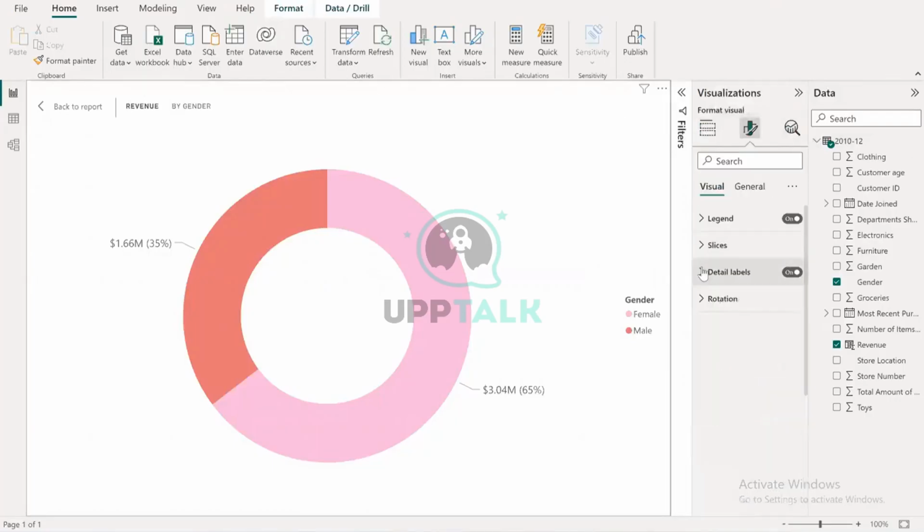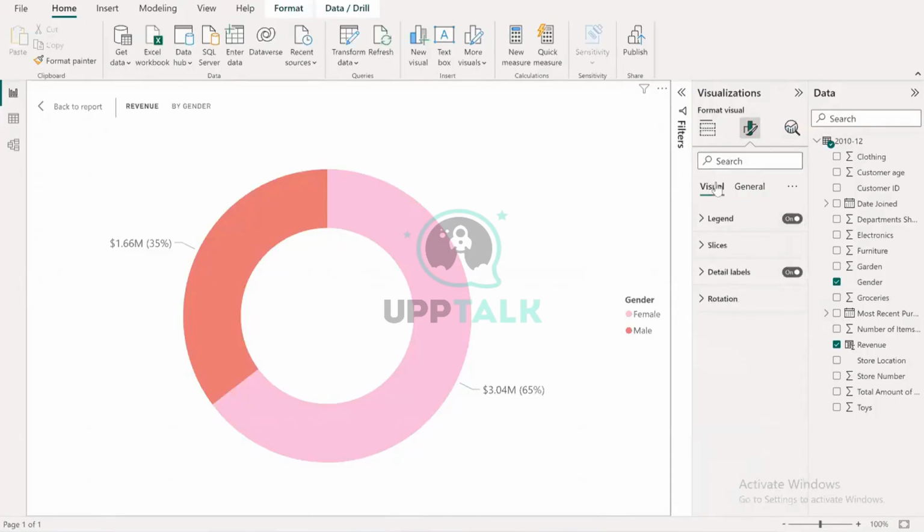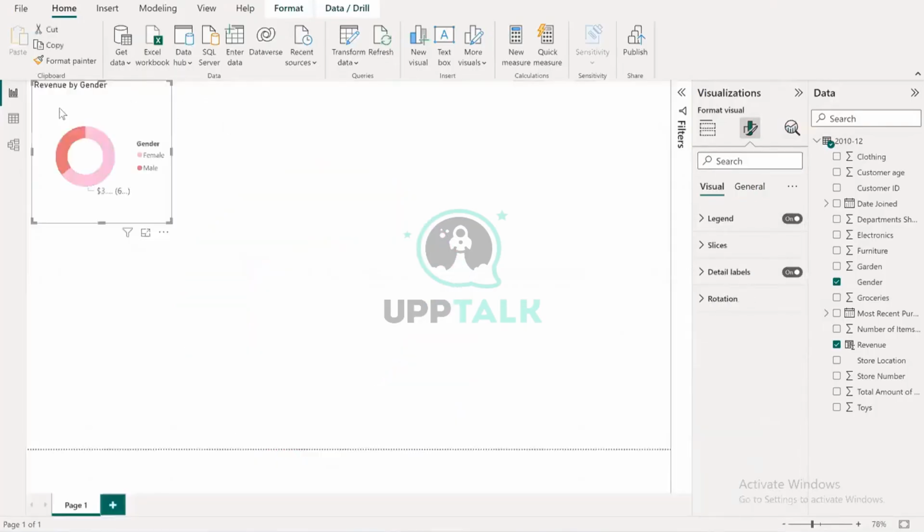But if you want to customize the title, then you can go to the format, the general panel, and on the title you can update the title. But I'm at this point good with the title that Power BI gave. This is one thing in here.